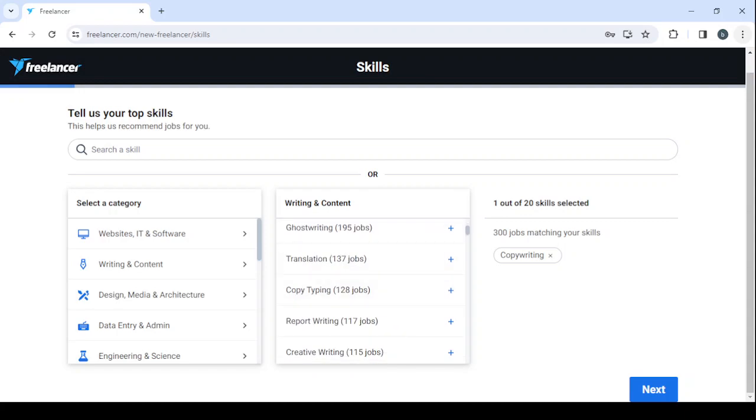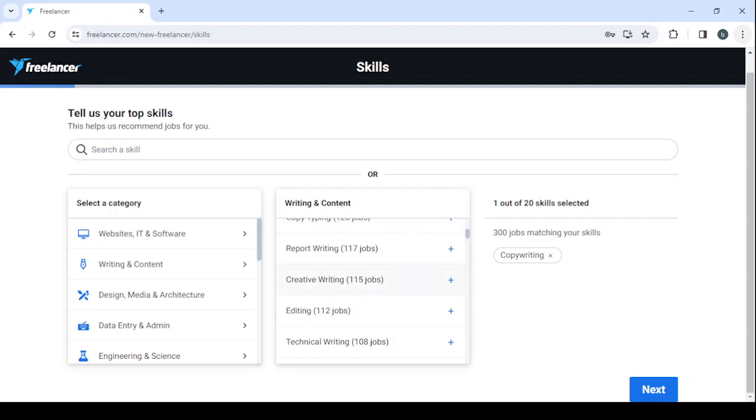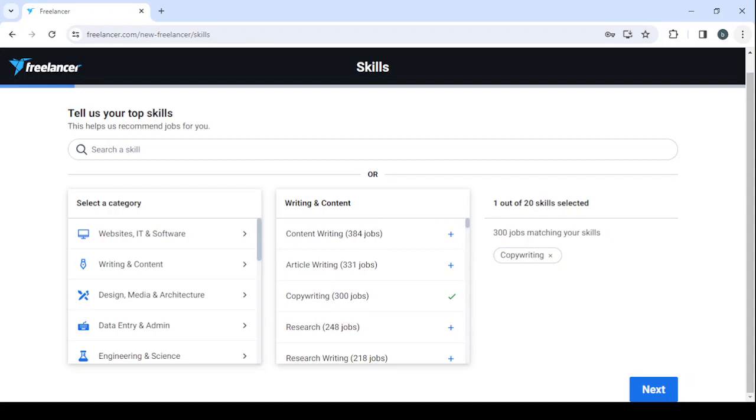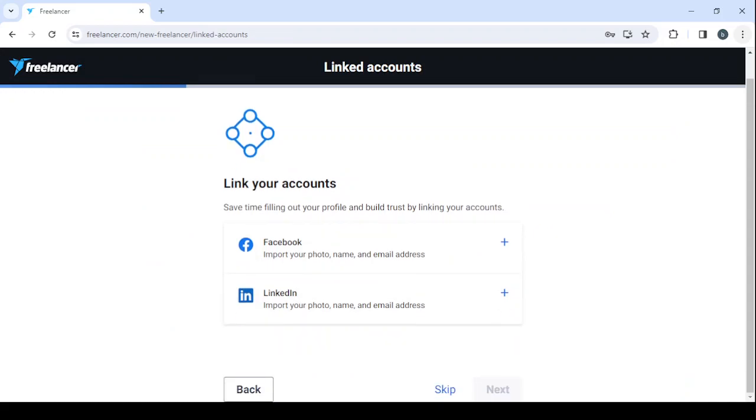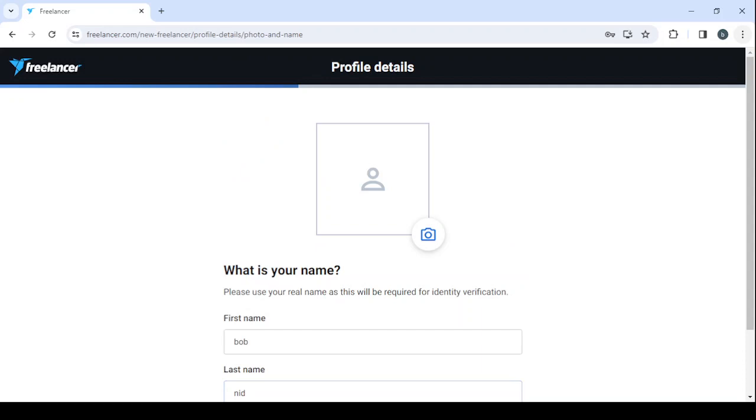You can add a lot of skills if you have more than one, and if you have just that one, you can add just that. Then you click on next, and here you can link your account if you want to save time filling out your profile and build trust by linking your accounts. You can link your Facebook to import your photo, name, and email address, or you can do the same with your LinkedIn, or you can just skip that and proceed to fill in your account's details manually.